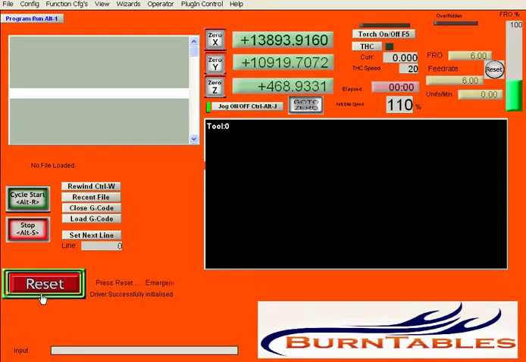Reset button is always flashing when you first open it. Make sure you click it and get it to stop flashing, or we won't be able to do anything. Once we reset that button, you can use your keyboard to move the table around. Left and right is going to be your x-axis. Up and down is going to be your y-axis. Page up and page down are going to be your z-axis.